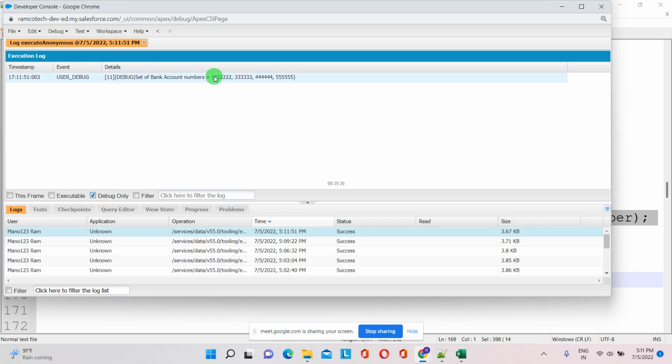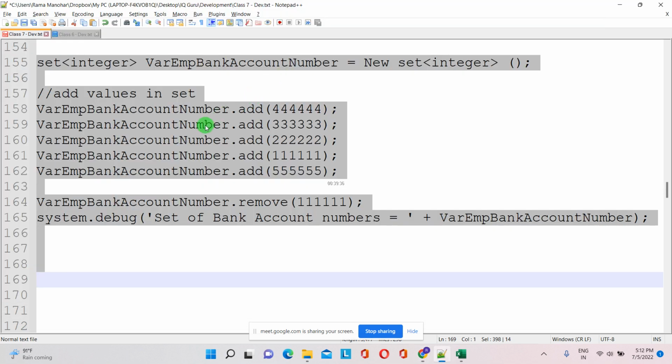So we have removed double one double one. See, it is not there now. So these are the functions we can use in list and set.